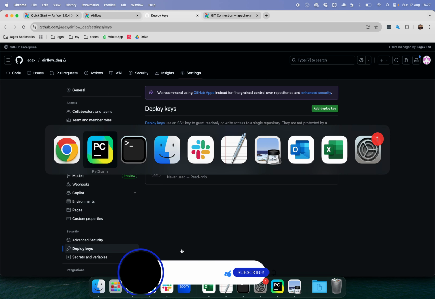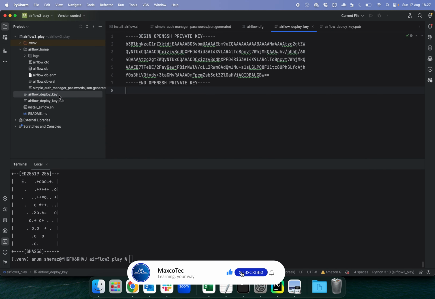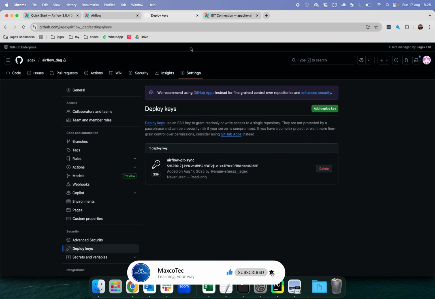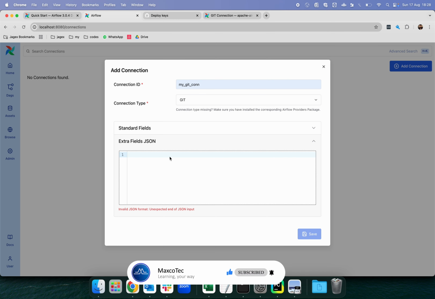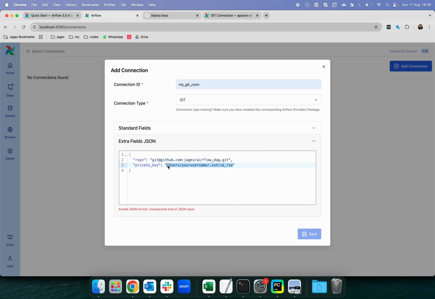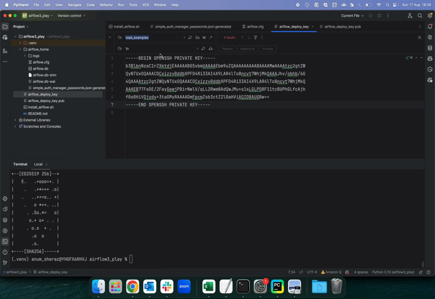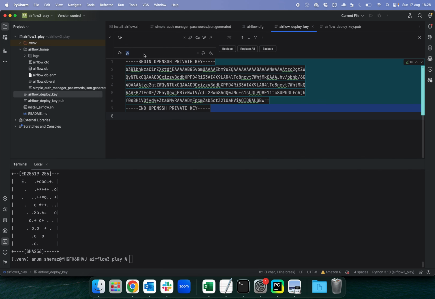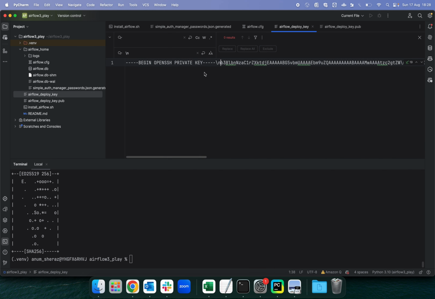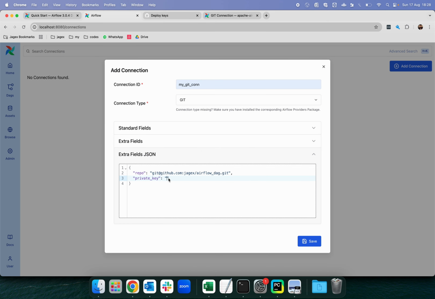That's done. And now we are going to copy the private key, and this one will go on here. So you need to mention the JSON as repo, which will be the SSH address of the repo, and the private key will go here. Now this has to be in a single line. So you just replace next line with \n. Copy this and paste it over here and say save.